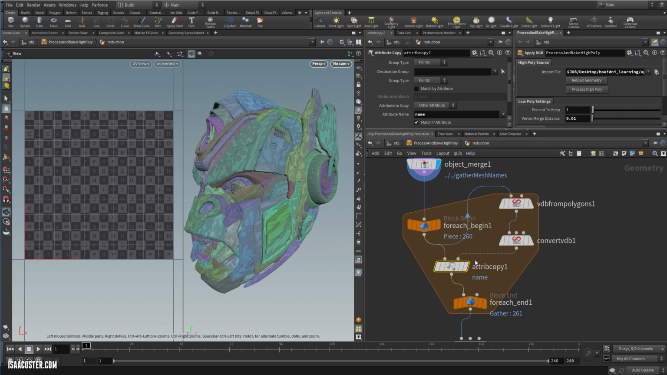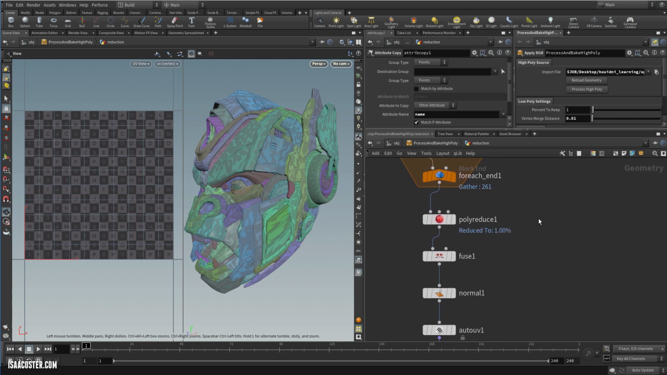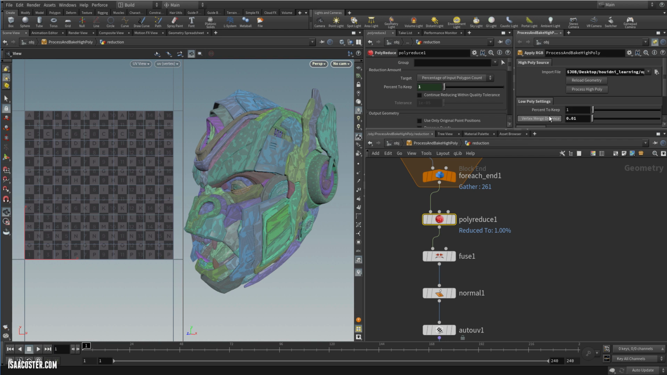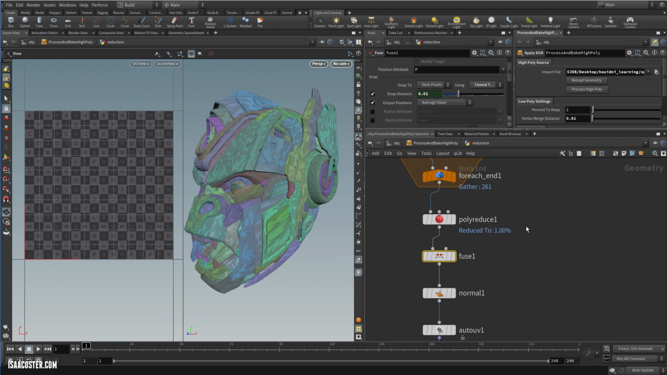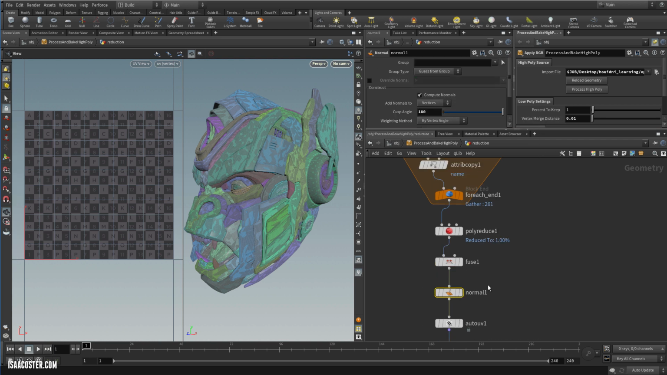So what this gives us is basically a dynameshed version of the geometry, the high poly geo, and it still remembers its name. From there, I have a poly reduce, which is just a standard-issue poly reduce. There's nothing fancy there. And that value, this percent to keep, is exposed here in the main HDA UI. Then I've got a fuse, which is just like a merge in Maya. It's just going to collapse the close edges. I've also got this vertex merge distance exposed as well. You can see that snap distance. I just renamed it so it's a little easier to understand. And then I've got another normal operation just to smooth everything out.